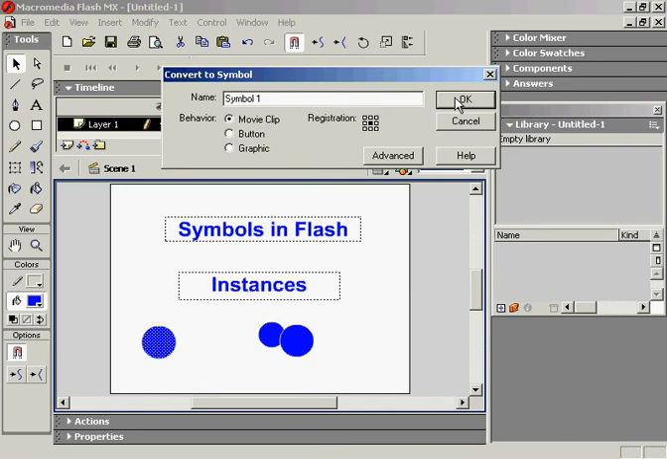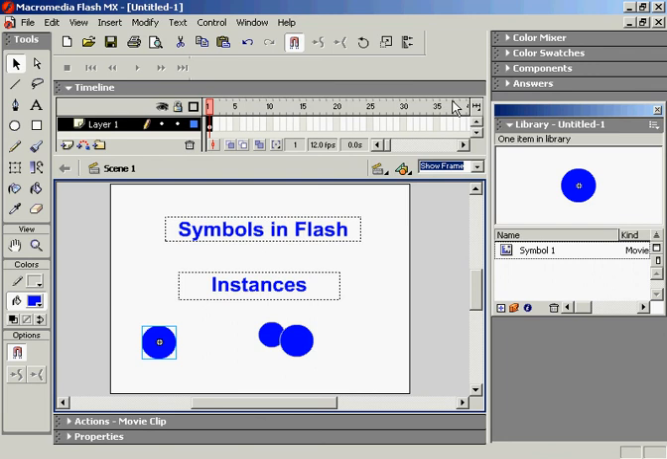So I'm just going to select OK, and as we can see, as soon as I selected OK, it opened up in the library. Now the library contains a master copy of our symbol. If I want to, maybe on the same stage I want to put a few more, I can simply drag and drop.